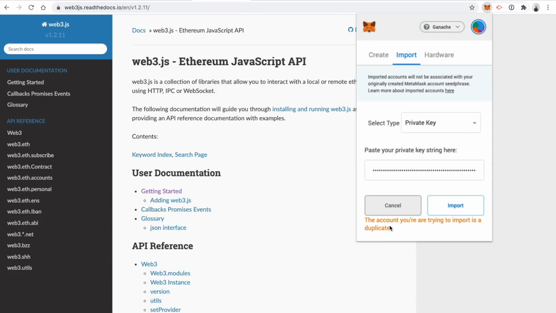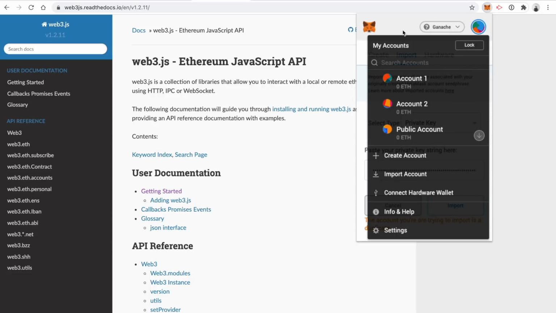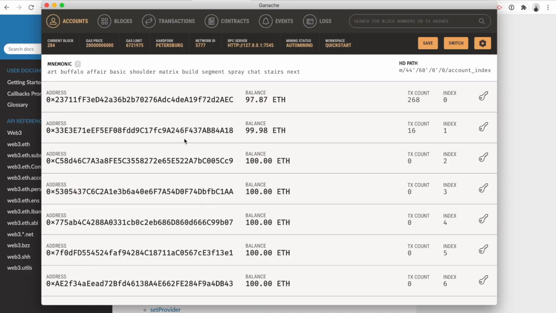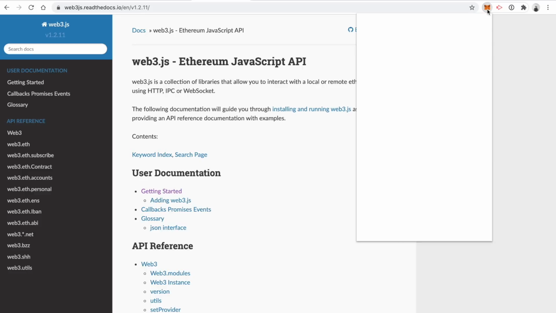So I've already done that, so it's going to tell me I haven't done it. But once you have, it will show the account right here, okay? So I've just named mine Ganache number 2, because that helps me remember that it's the second account in the list for Ganache, okay? But you definitely want to import your account inside there in order to use it, okay?